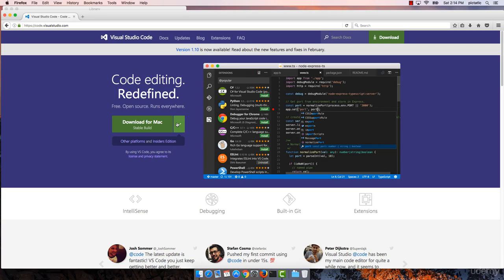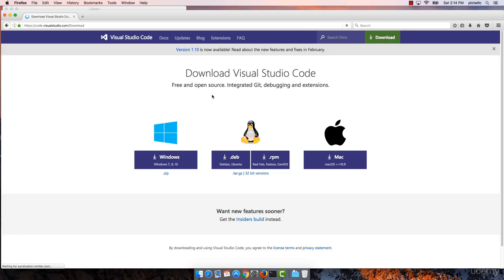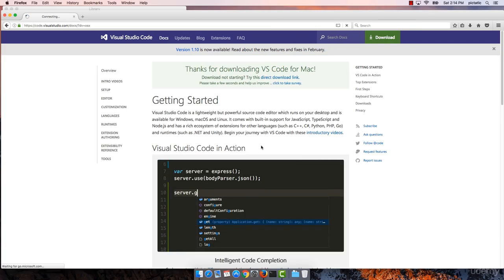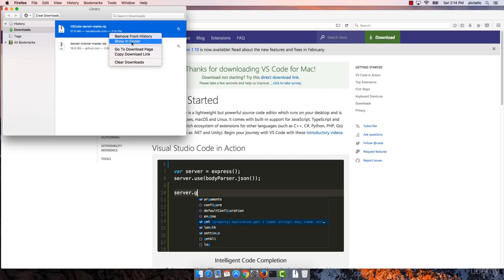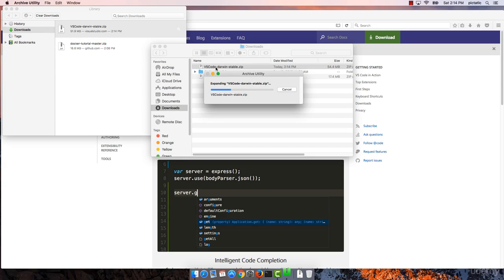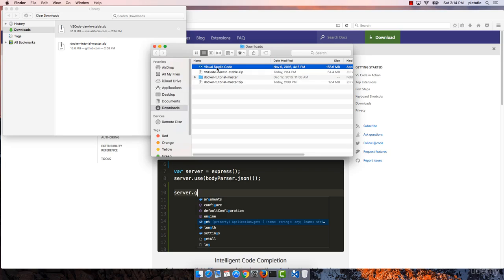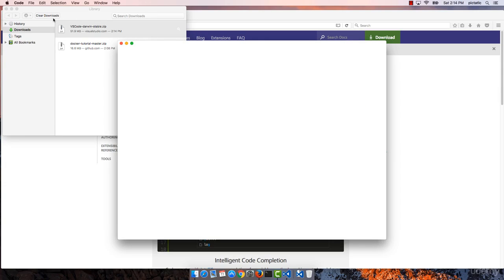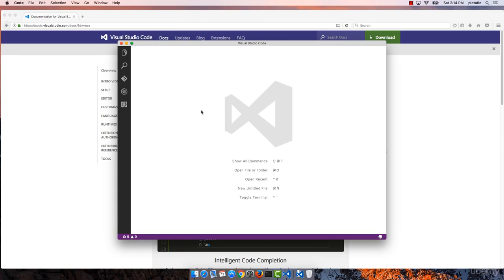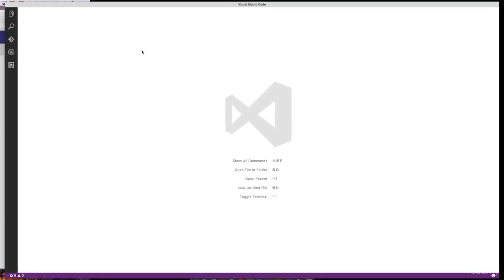You should be able to download the one for your operating system from here. If you don't find it here, you can click on the top right hand corner where it says download. Download it for the Mac. Unzip the file. Double click on it and it'll say open. You should be able to see an editor like this.